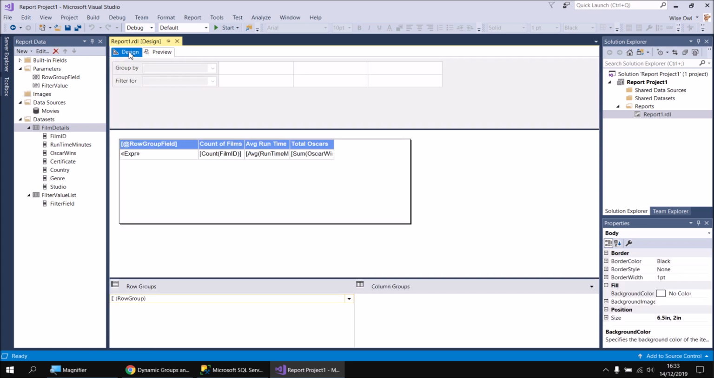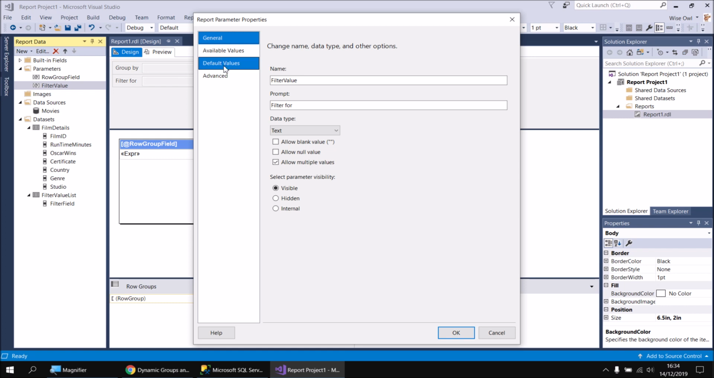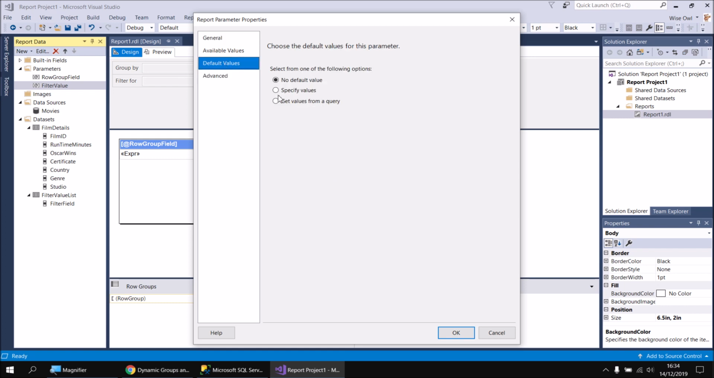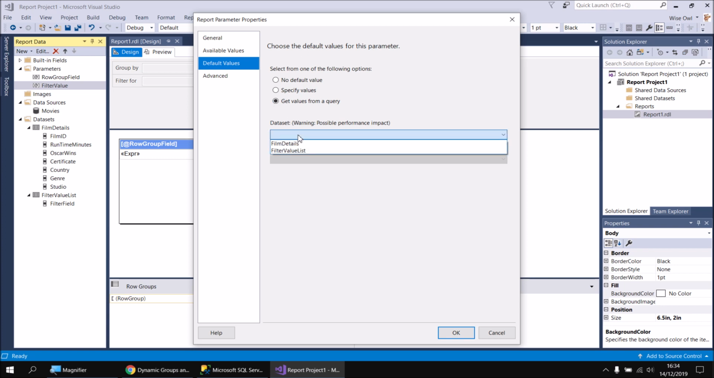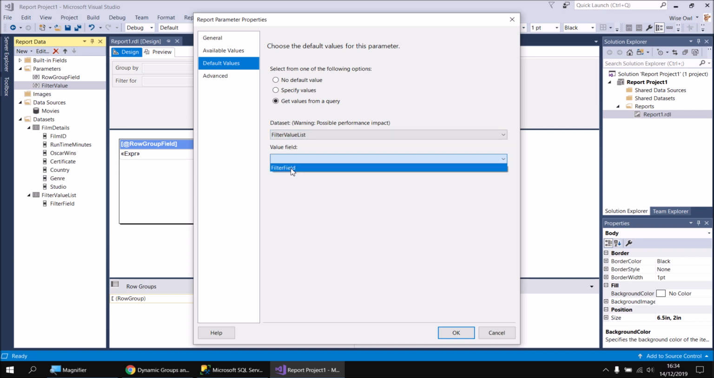But if I switch back to the design view, to make this work, we can view the filter value parameter properties. Then we can head to the default values page, and rather than specifying the values, we can choose to get values from a query. So here all we're going to do is populate this parameter with a list of values produced by our filter value list and the filter field column from there.